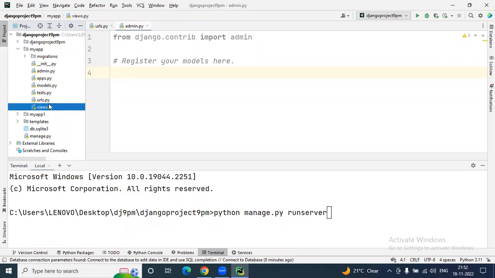Views.py is a crucial one. Without views, we can't do any operations in Django. This file contains all the views. A view is generally a function-based view or a class-based view. In the initial stage, most of the programs will show you function-based views. In upcoming sessions, we'll discuss class-based views also. A view can be a function, or a view can be a class also. Again, the URLs are there. This is application level URLs.